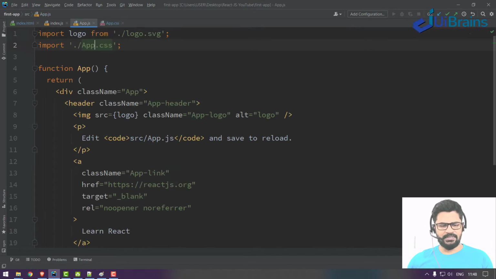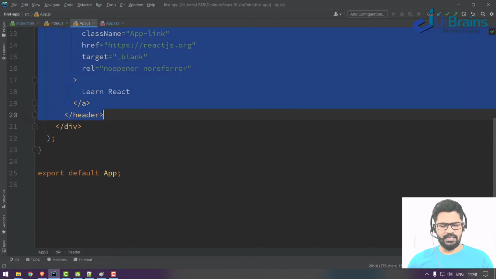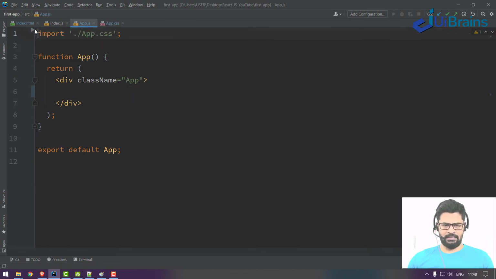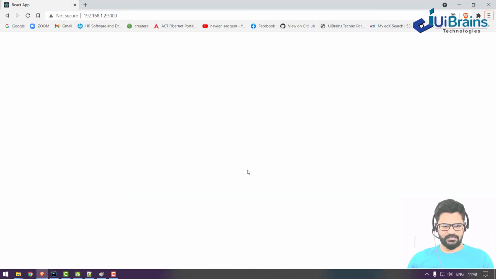And also in app.js, I remove all the header. I save it. And I don't need to import any logo. I remove it. I save it. Now check. It is completely empty. Don't worry, we'll do even better application than that. Okay. So it's completely empty.